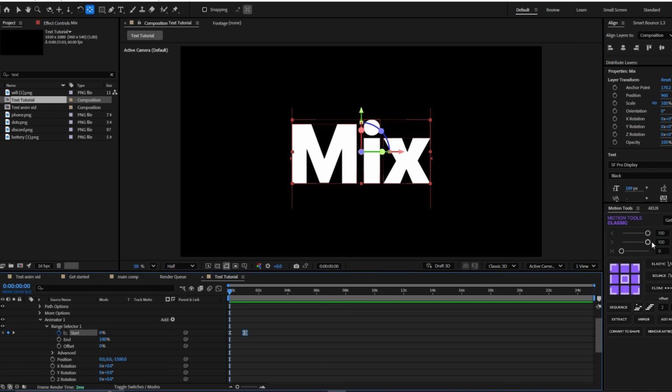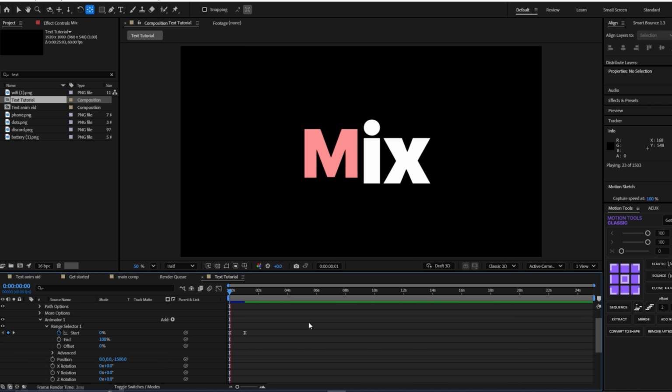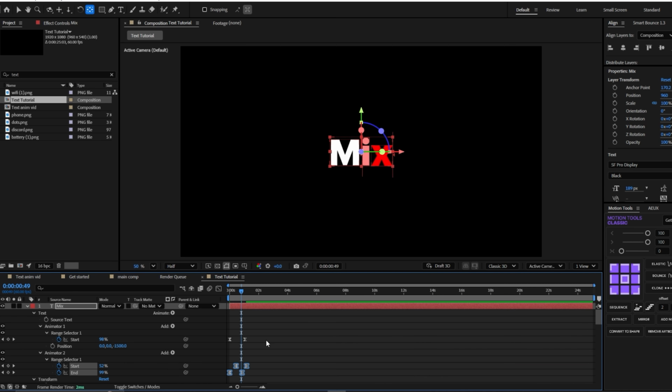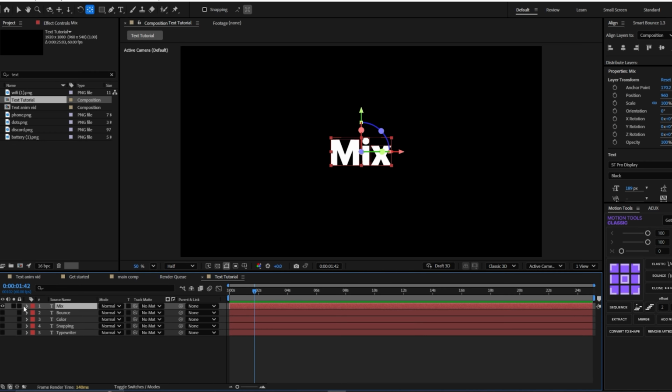Which is not the smoothest, but you can adjust it here, obviously, in the graph editor. Now it looks much better. You can also ease these ones as well. And this is what it's going to look like. All right, and that is basically the mix.